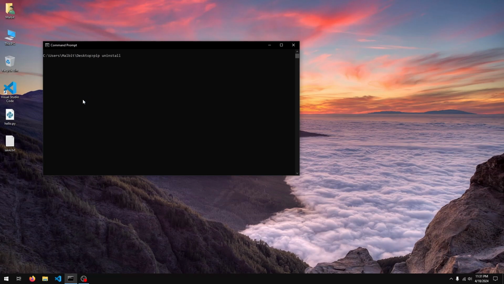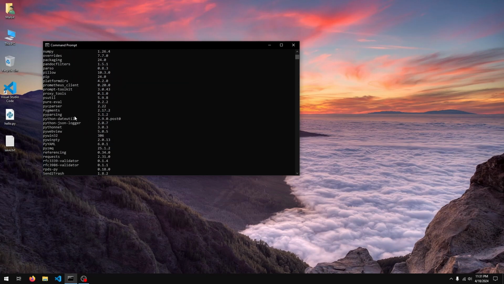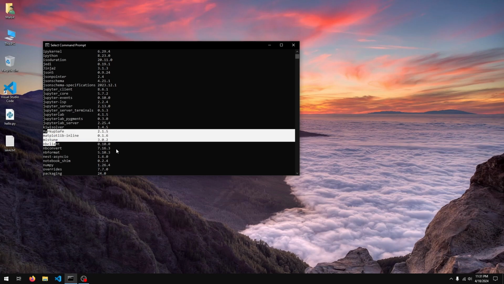So let's say if I wanted to remove matplotlib, I can just do pip uninstall matplotlib, and it's going to ask me to confirm. So I'll just do y, and there you go, it uninstalls matplotlib. So if I did pip list again, okay, so there's this matplotlib inline, but that's something else. You can see matplotlib is not here.